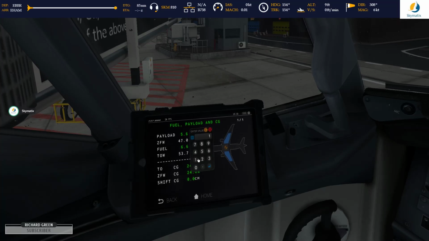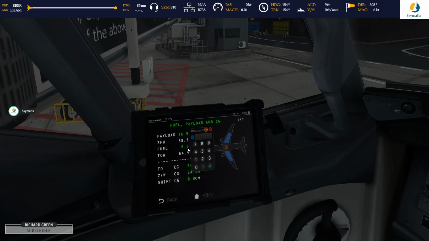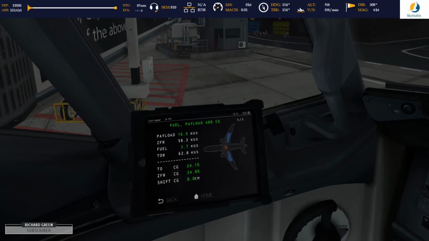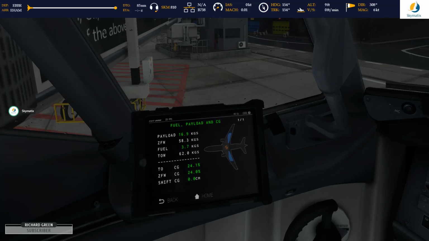So instead of 19.3, I've got 16.9. Then in terms of the fuel, we've got 3.7. And what was your fuel? Let me quickly go have a look there. 3.7. Your fuel was 5.3. So again, there's a hell of a weight difference there. I am 4.2 tons lighter than what you are at this point in time, so that's a very important note.